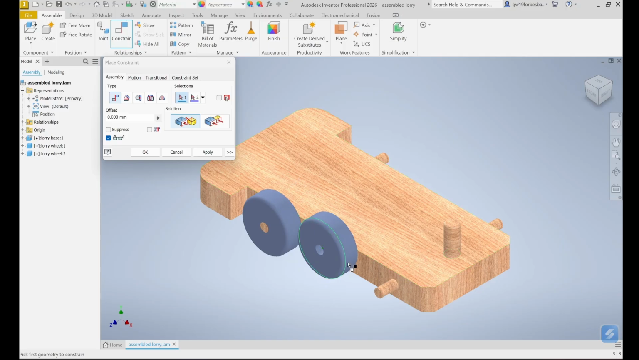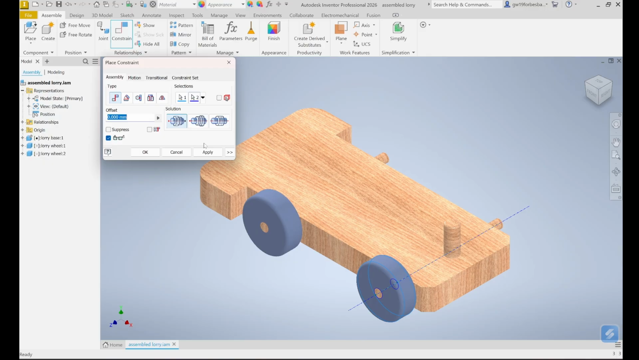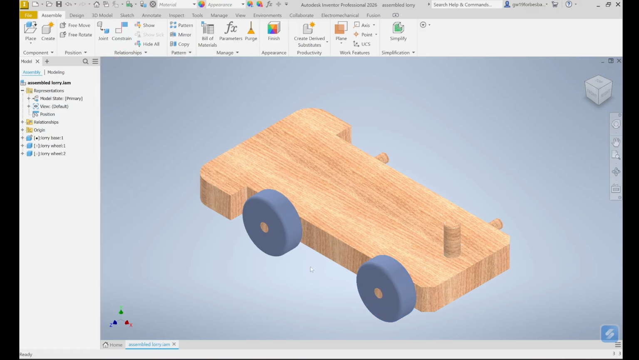Now I want to line up the circles, so I move the mouse over the curved edge so I can see that green center line coming in. Then move the mouse over the curved edge of the axle so I can see again that green center line, and click. Then click Apply. Then click Cancel. Now, because I want to add two wheels to the other side, I'm going to have to rotate this view around so I can see the other side of the lorry base.